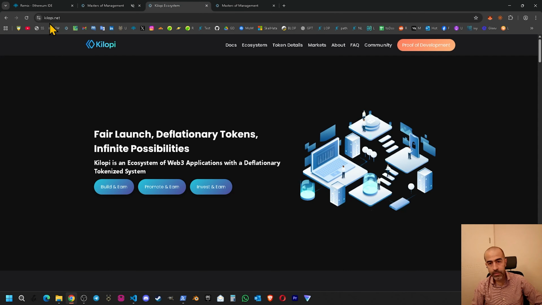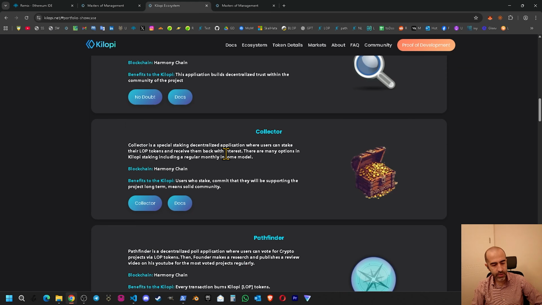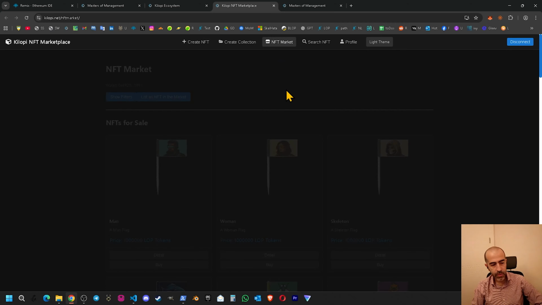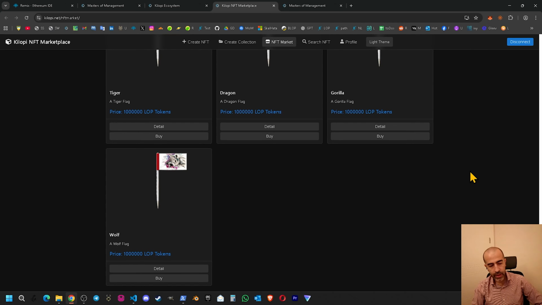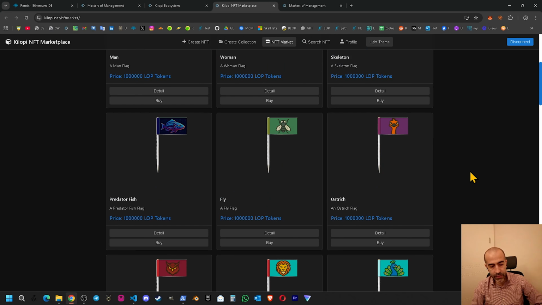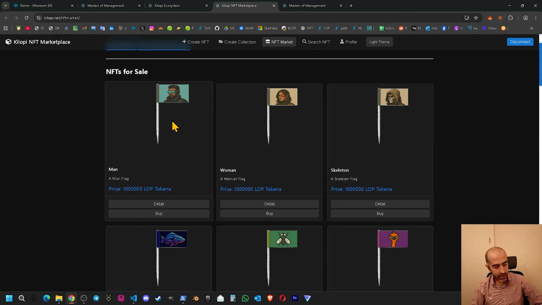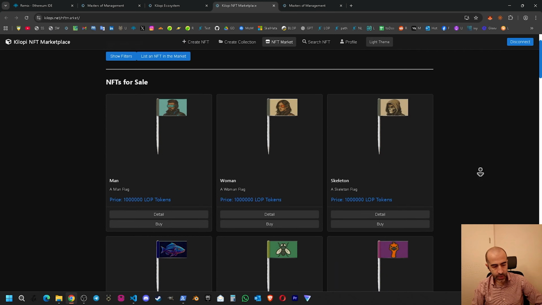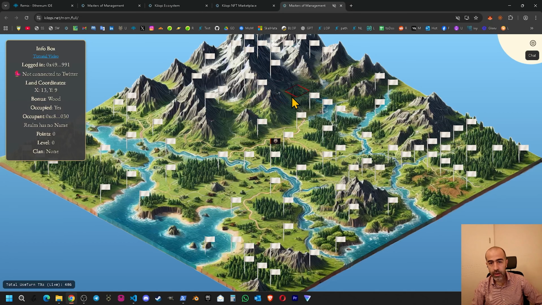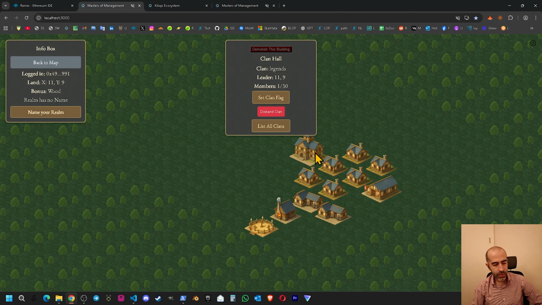So at kilopi.net again, once you go to the ecosystem, you can go down, you can see the NFT marketplace in here. You'll be able to see the flags. But you need to be 100% sure that the NFT you want to purchase should be with collection ID 1. So if you like this one, for example, click detail, go down, you will be able to see the details, collection ID 1. If it is collection ID 1, it means you can use it in the main game of Mastersoft Management. So that's the main idea in here.